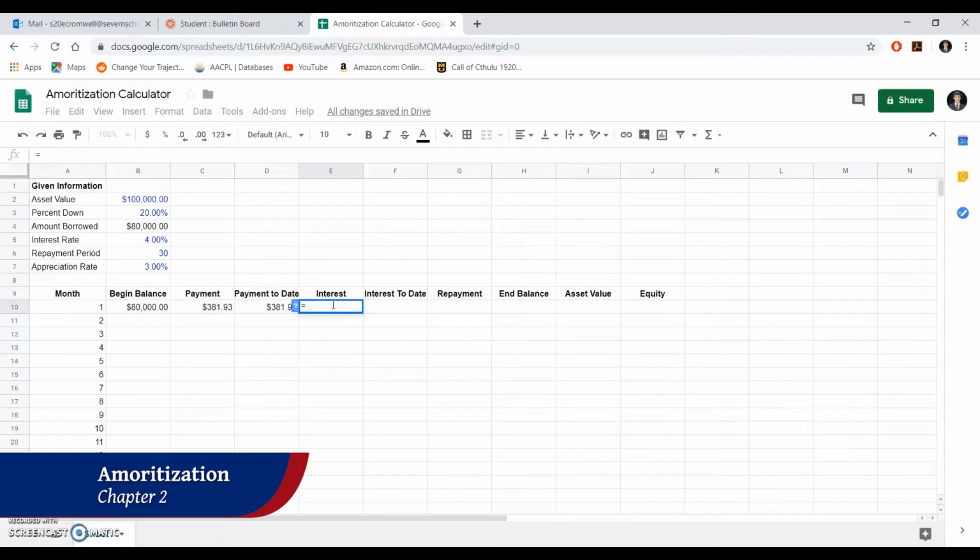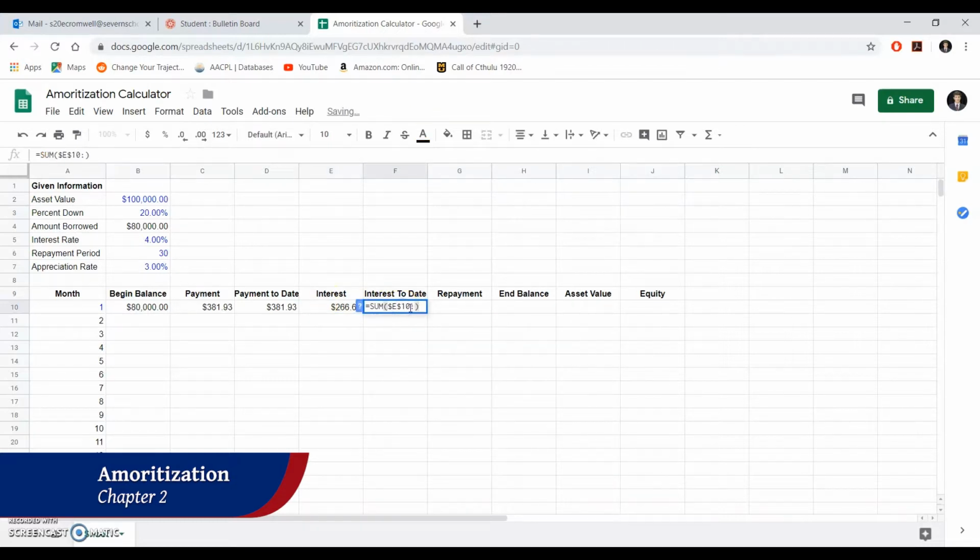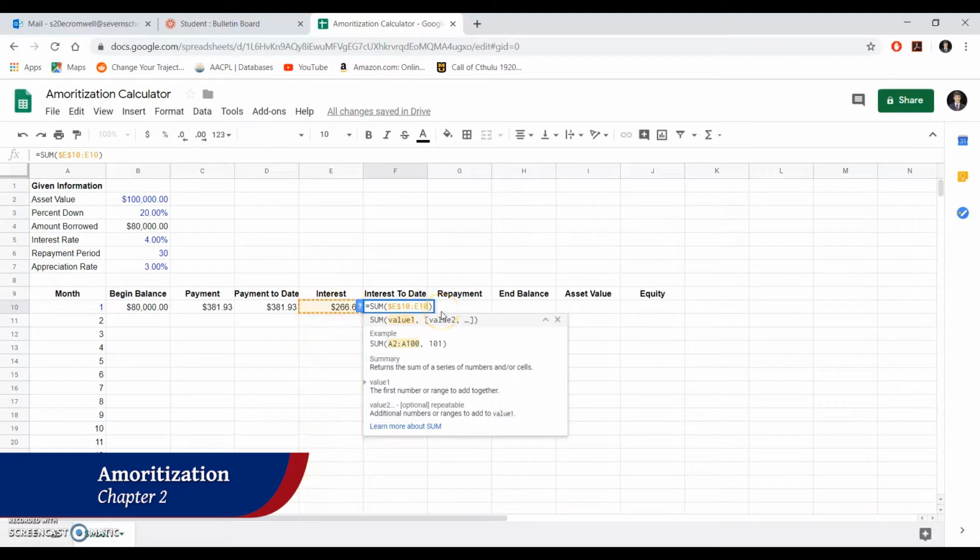Next, we're going to calculate the interest payment, which is going to be taken by first referencing the interest rate cell, the balance at the beginning of the cycle, and multiplying and dividing that by 12. We're going to do the same thing that we did to calculate the payment to date for the interest to date. This allows us to get a running total that might be useful depending on the questions you have to answer. Remember to input the data fully, and if clicking to reference a cell doesn't work, just type it in.